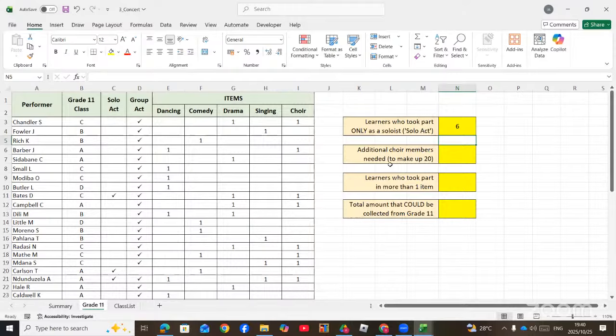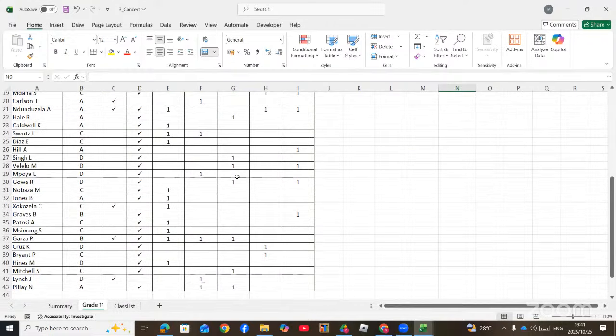Here, additional choir members needed up to 20. And the learners who took part in more than one item. That means those who took part in more than one. Use COUNTIF. These are the items given to you here. So those who took more than one item.